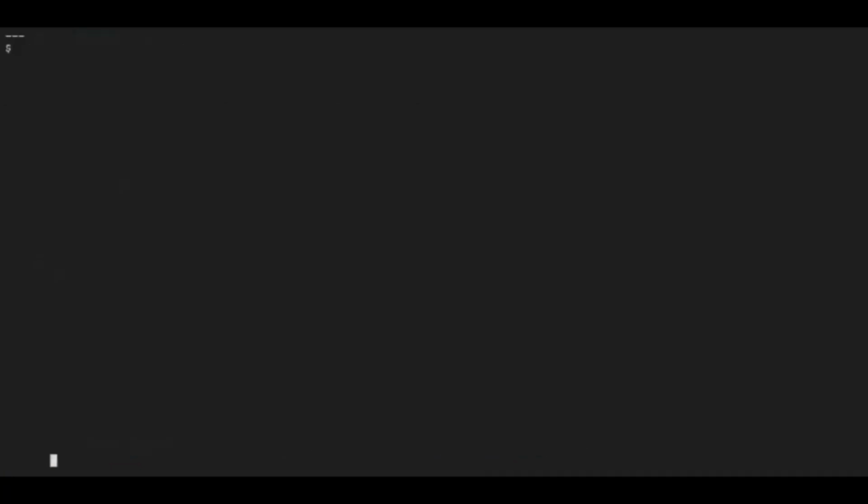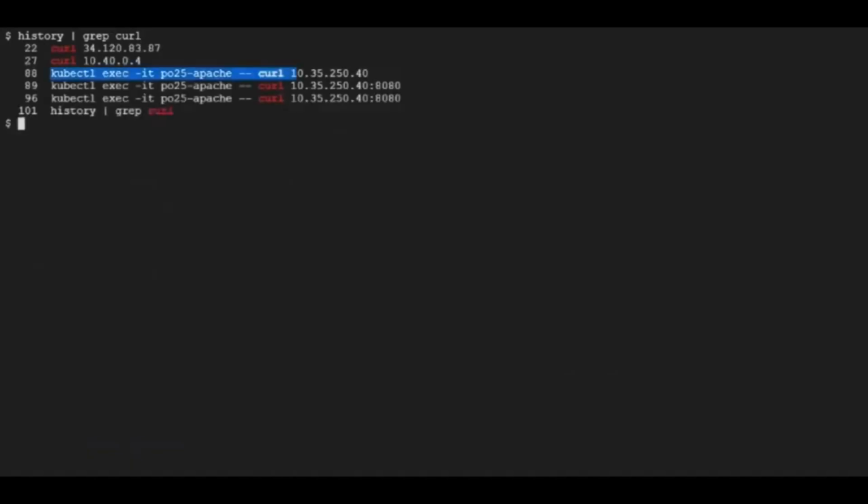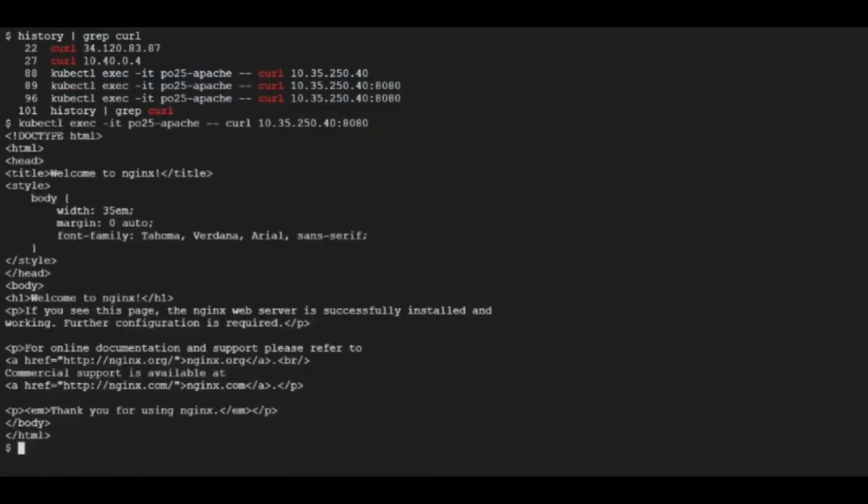Now let's clear the screen and try to issue the same curl command which we did before. Let me try to copy it from history. Yeah, I can copy this, right? So if I do this now, let's wait and watch. It's working.